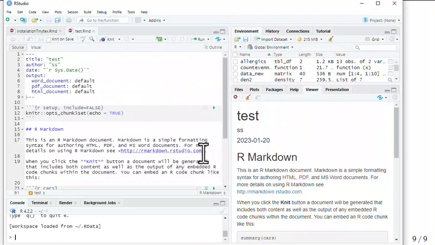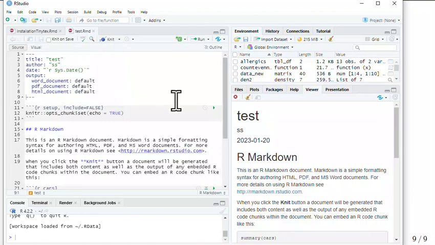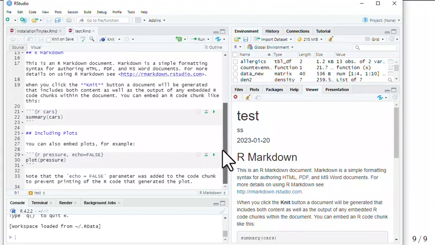So this is the amazing part of RStudio, okay? Just one file, the test.rmd file, can be generated into 3 formats: HTML, PDF, and Word. And here you can see we can run the R code right here, the plot.